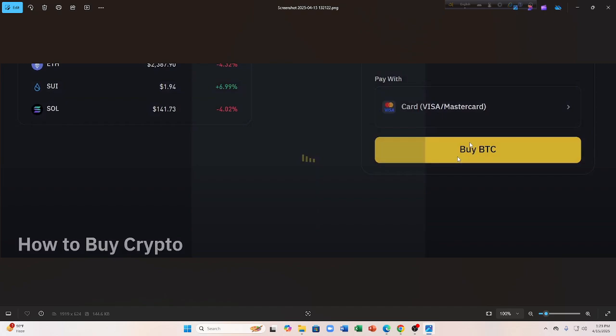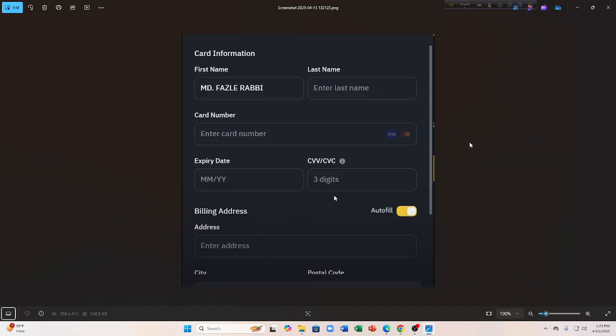Log in and go to your wallet again. Select your preferred currency and enter the amount you want to deposit. Choose to buy Bitcoin or any crypto asset. Binance will ask for details. This is where you will enter the Payoneer bank account info you copied earlier.